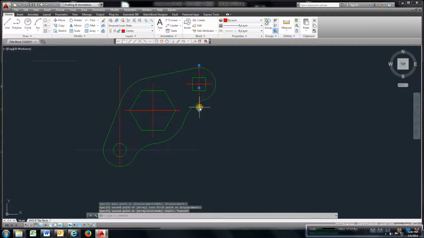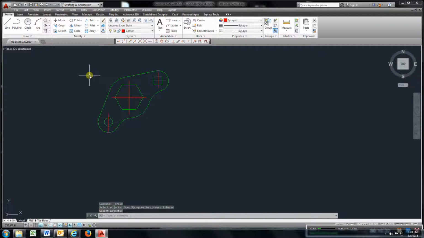I'm going to shorten this one up, so I'm just going to left click, bring that in. Same with that. Hit escape. Left click, escape, left click, escape, left click, escape. Okay, I can erase this one. And now we're ready to put some dimensions on.